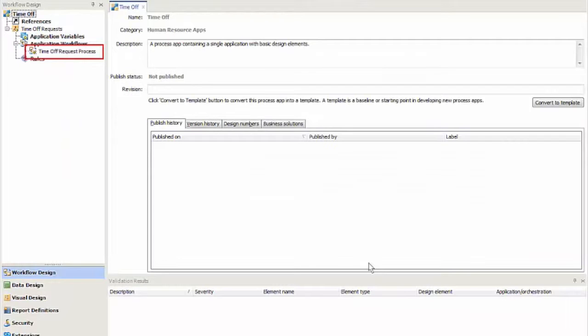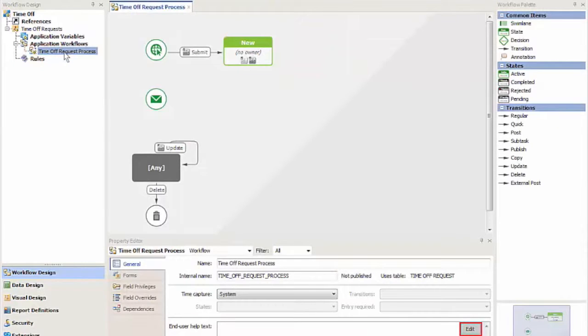A new application workflow has just been created. This workflow is a simple template with only the initial submit transition and a single state named New. From this template, we will add other states and transitions to create the process for requesting and approving time off.